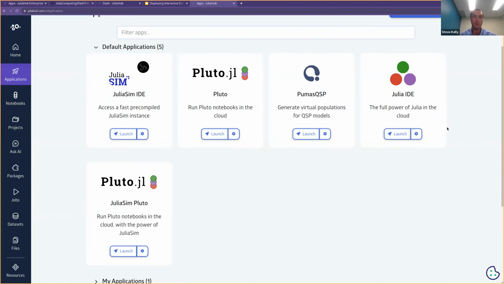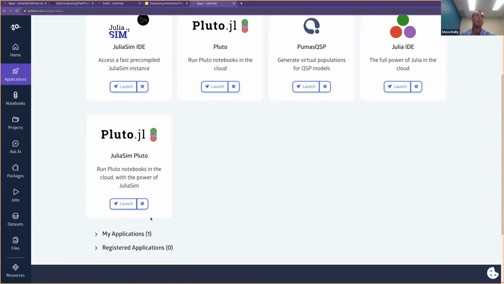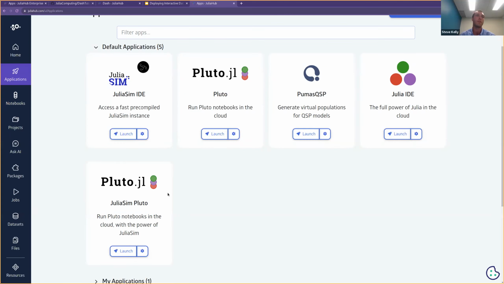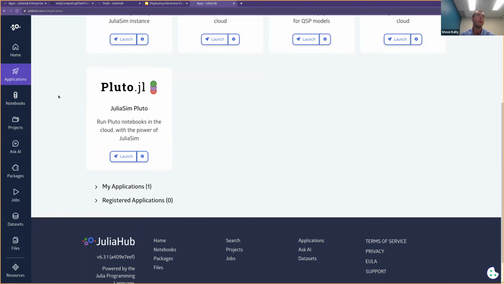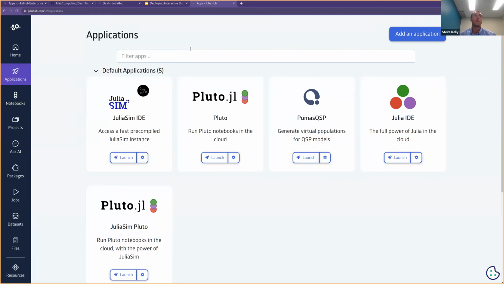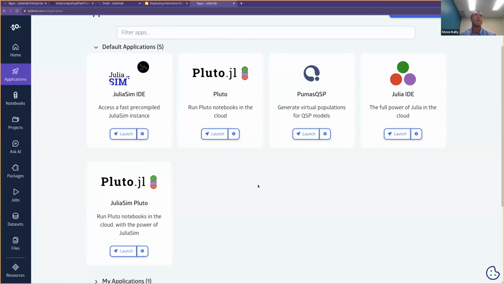So that's very similar to VS Code. It's an enhanced VS Code in the cloud instance. And then we also have JuliaSim Pluto, so you can use JuliaSim from a notebook. These are the 5 applications you'll see on JuliaHub.com. We also offer enterprise. As you saw, I navigated to internal.JuliaHub, and we have other products such as Cedar EDA, which is an EDA tool used for analog simulation and various things.